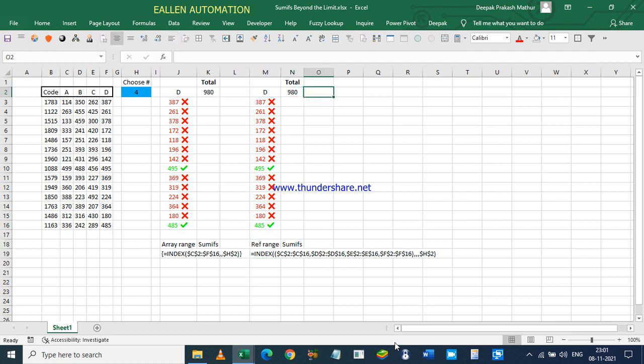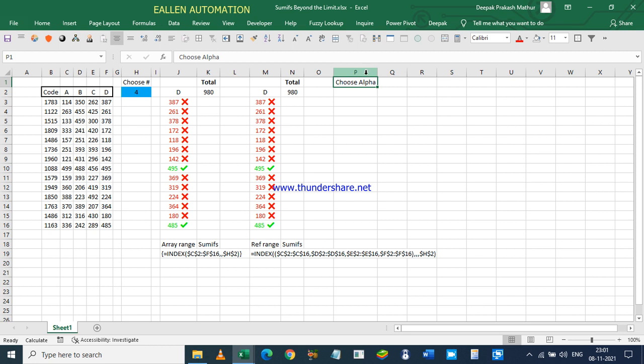Now I am using OFFSET. So first of all we will make dynamic things. So choose alpha.